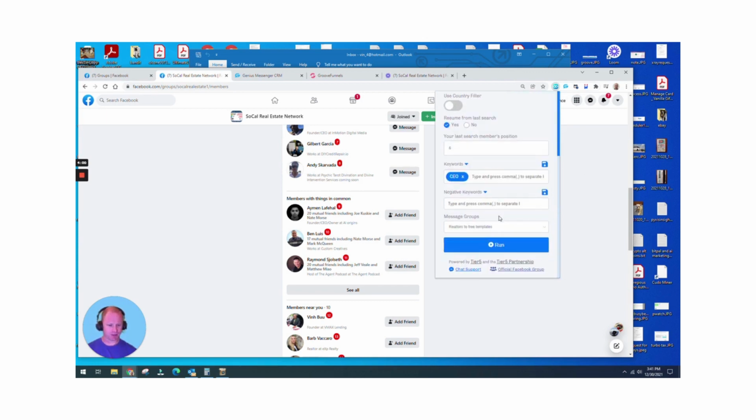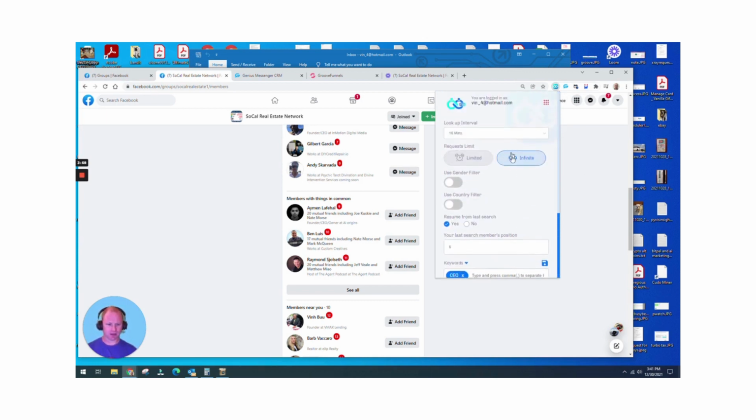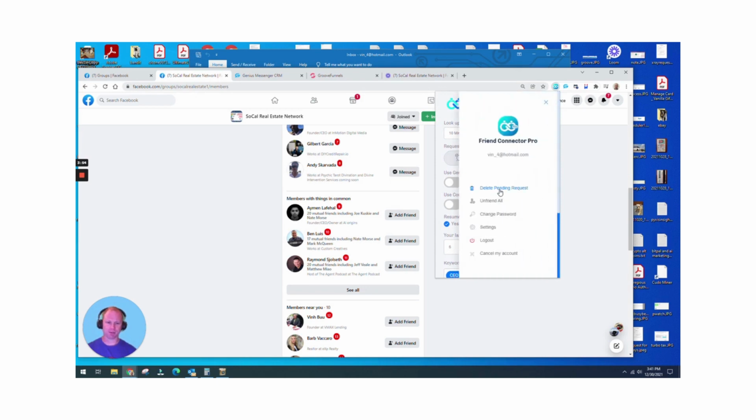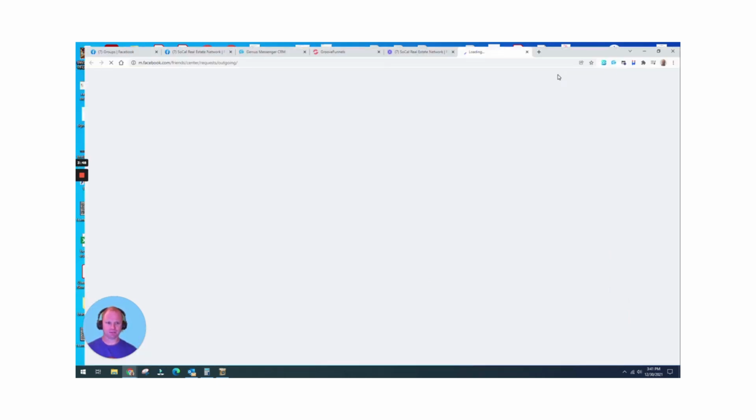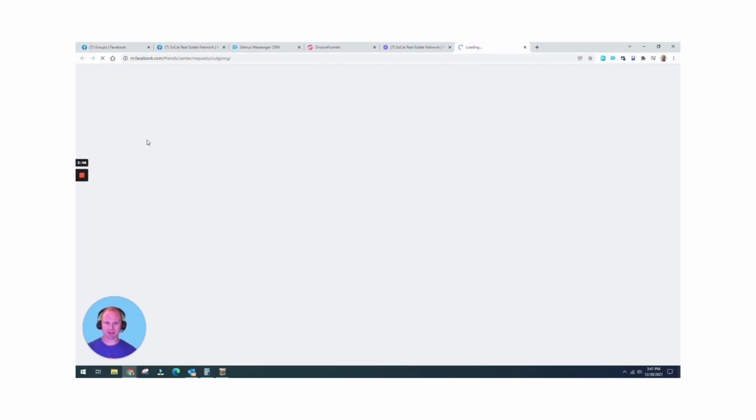Anyway, back to Friend Connector. Once I've sent out a bunch, you don't want to have a lot of pending friend requests. Facebook looks at it and says, hey, you've got a bunch of things pending, maybe you're a spammer sending out a ton of friend requests all at once. So what you want to do every once in a while is come back in here through the tool. Once that loads, it's checking for all of your outgoing friend requests, as you can see in the URL bar at the top.